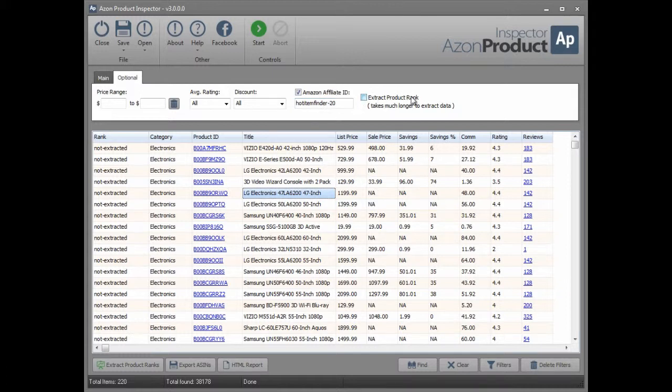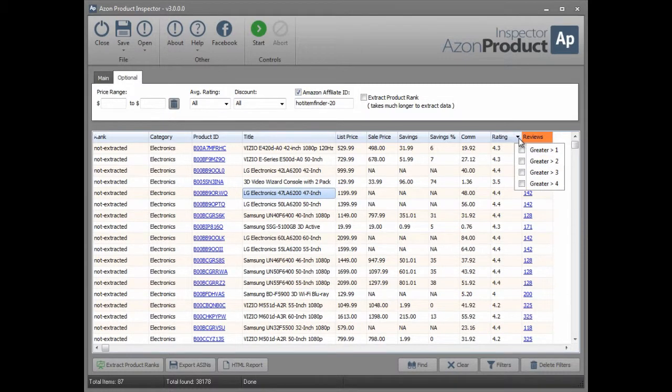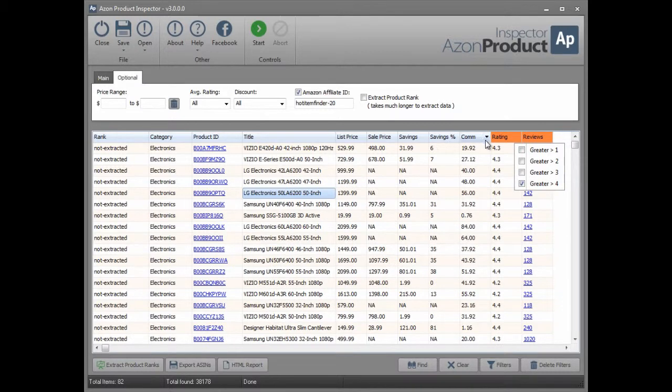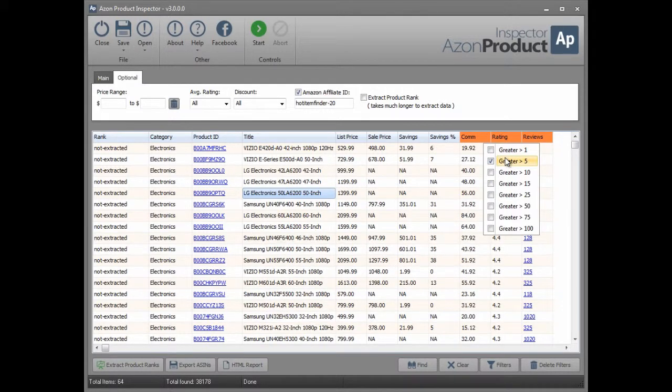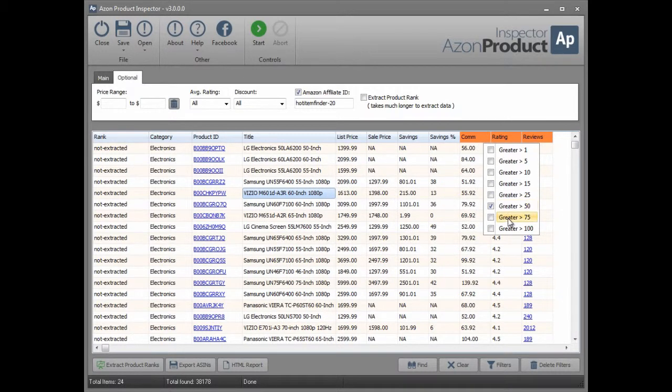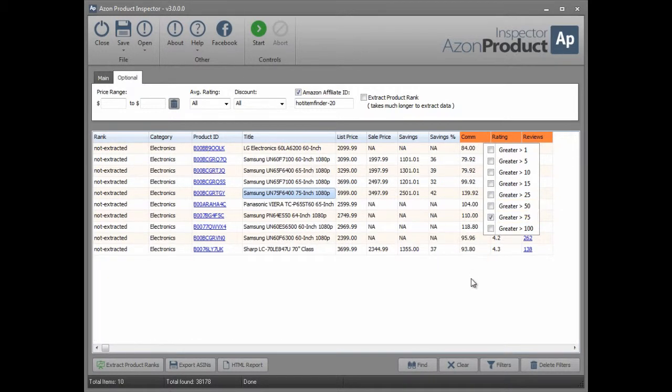And of course, there's the option to extract your product rank. As you can see, when we did our search, we didn't check that. You can select that before you do your search, and it will get the ranks, but it's very slow. What I like doing is I do my research here, and I go through and select the ones that I really want. For example, greater than 100 reviews, ratings of better than 4, and I want to make a commission of more than $5, or maybe $10 or $15. Let's keep going until we get it down. All right, we're down to 10 products here.